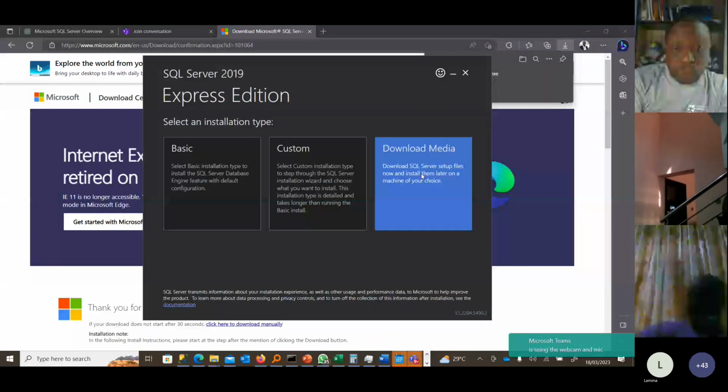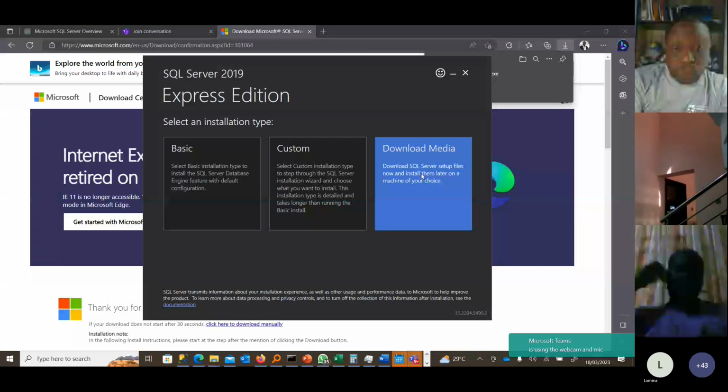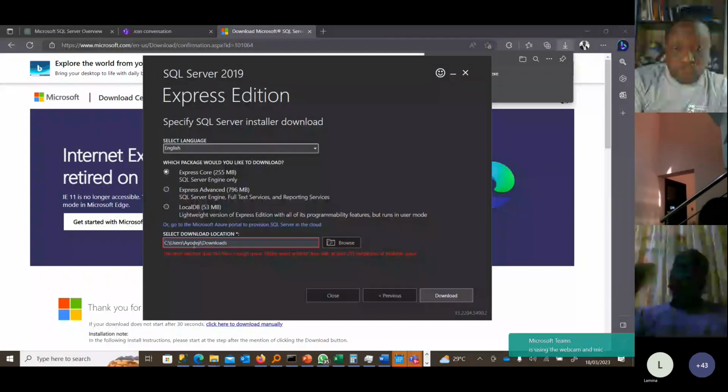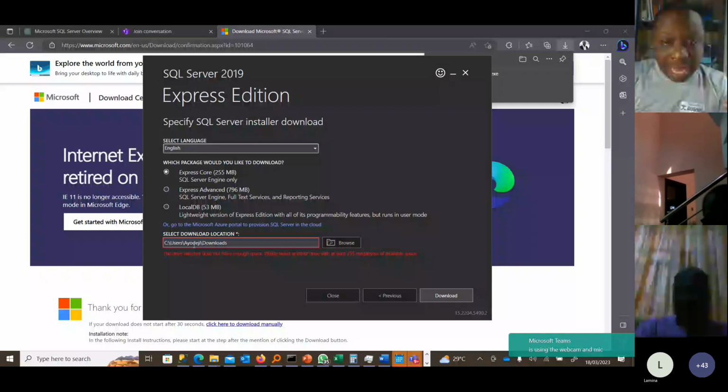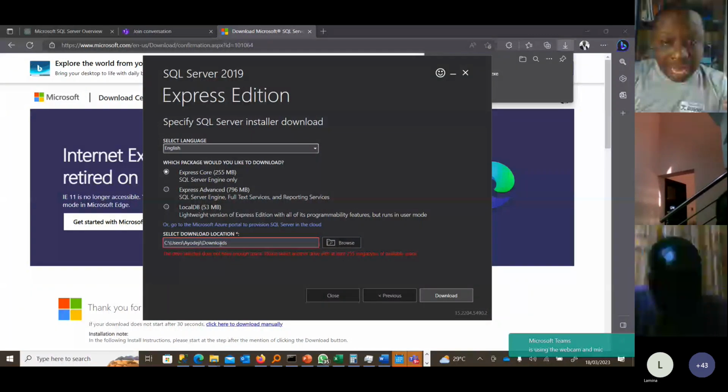Now, the essence of this particular media download that I'm following is to help me download somewhere. I can say download it in my download folder. So all I need to do is to click on download. If I like, I may not do the installation or configuration today, but with any of the previous ones, it will complete the download and take you through the installation process. So I'll just click on download and allow this to download on my system. I have already done the download. Let me come to my folder. So I have the SQL Express 2019 downloaded.